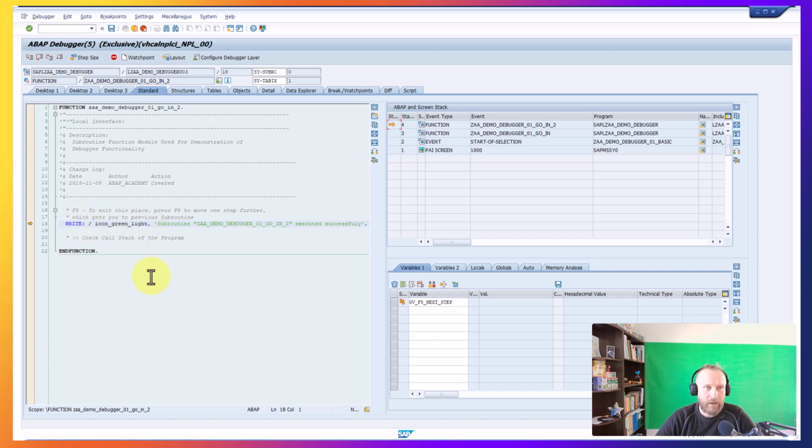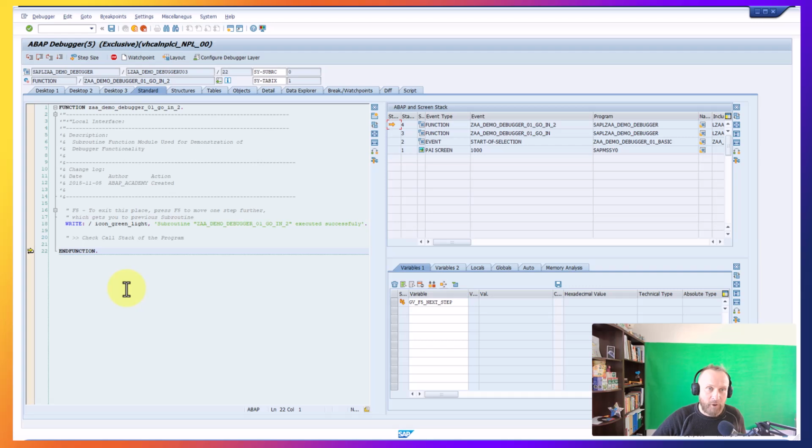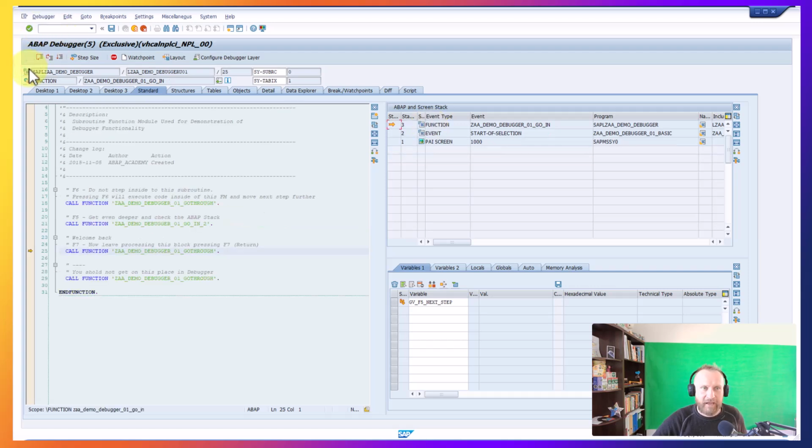Now when we press F5 to exit this place, we will write on the screen what is written in this function module, and let's do it right now. As you can see, this yellow arrow has gone to the end function. It means that we are going to step away from this function module, and it will also disappear from this call stack. So F5, and we got back into the go in subroutine. We are back on stack level number 3.